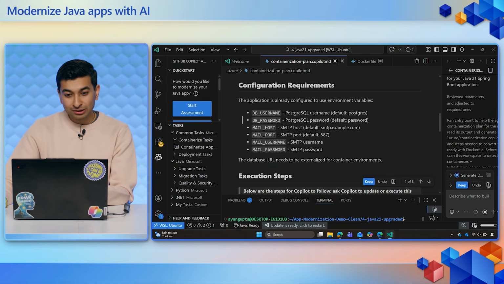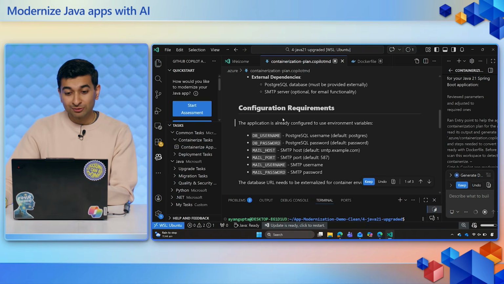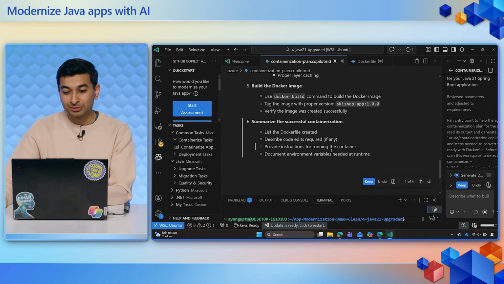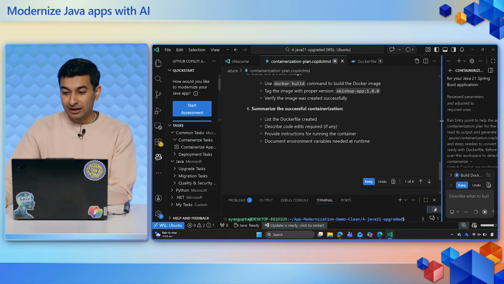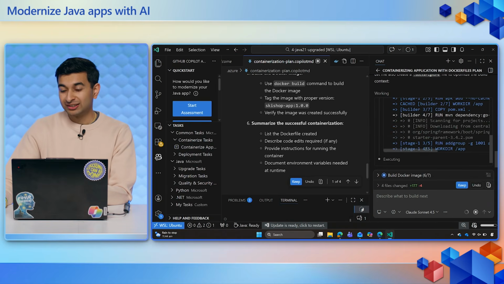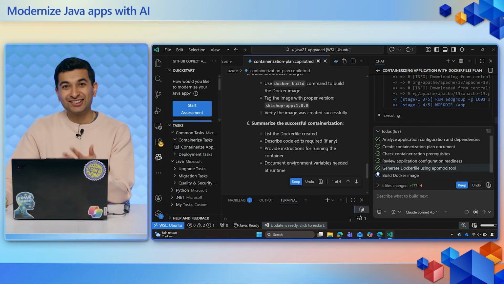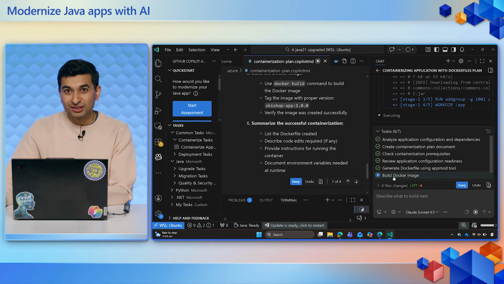And real quick, we can take a look at everything that's in this modernization plan. We see the configuration requirements, the execution steps. It's a procedure. Copilot follows the procedure, which is great for us because it's easy to understand. And in this case, because I had allowed Copilot to continue with auto approval, it is continuing automatically. And in the time we reviewed the containerization plan, we can see it's almost built the Docker image. And once it builds the image, we will see it validate the results and present us with a containerization summary. So we'll wait a moment as it finishes up, and we'll be right back.